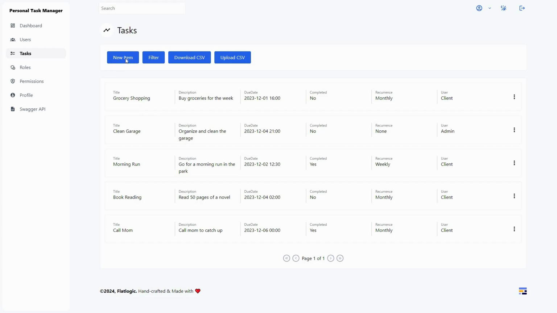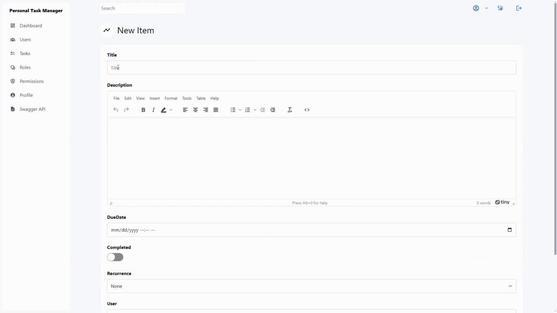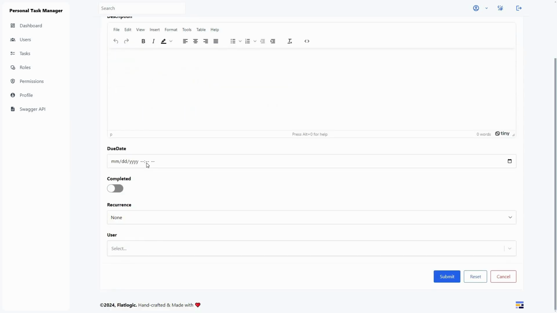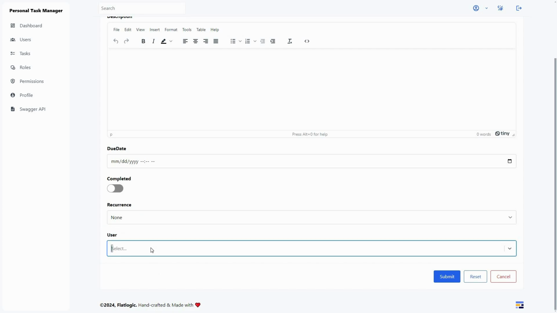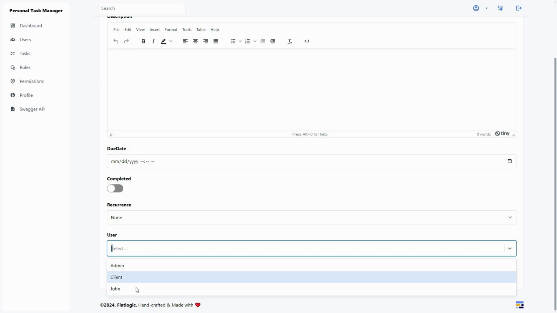And in order to create a new task, just click on this. So now we can add the title for the task, the description, provide more details about the task. We also have a lot of text formatting options. We can select the due date for the task and then we can mark it as completed. If this task is completed, we can select the recurrence status. And then we can also assign a particular member to this task.